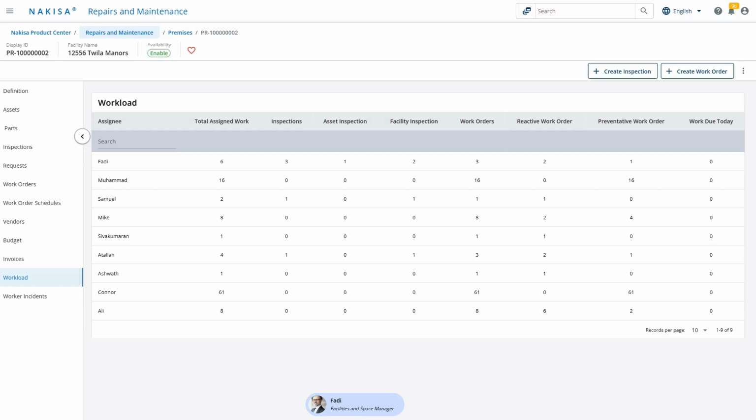And that's it! You've seen just how simple it is to set thresholds, assign tasks, and monitor work assignments in Nakisa Facility Management.